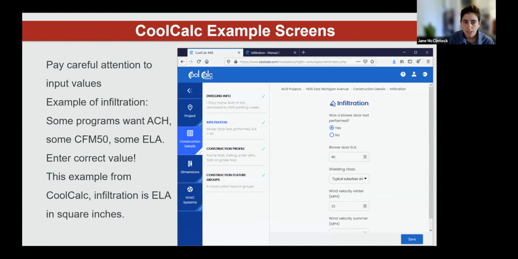So here's a few example screens. So what would it be like to fill out this Manual J in a software application rather than in that simplified sheet? And so there's going to be a lot of similarities in the sense that we need to pay careful attention to our input values and units.